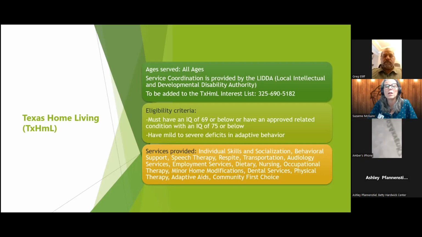And then the services for this program, I have also listed here. If this is an interest list that you're interested in being added to, you can do that by reaching out to Kaden Wise, who is our intake specialist here at the Betty Hardwick Center, and I have listed her direct line here.